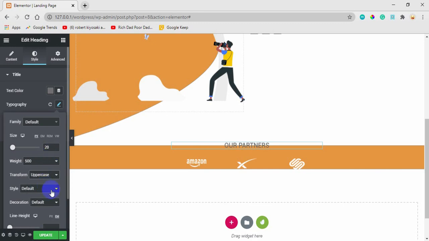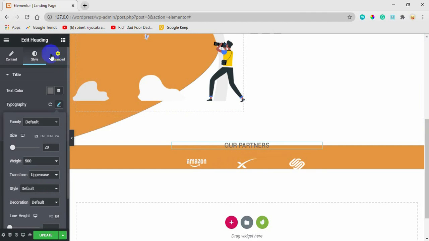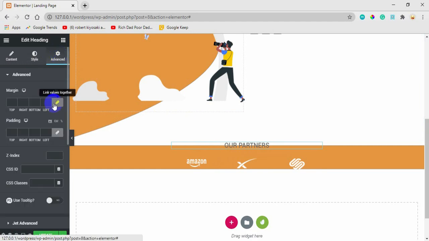And okay, as you can see, our text is actually inside the section, but I want it to be above this section. So what I'll do is to go to advanced and I'll work on the margin here at the top.